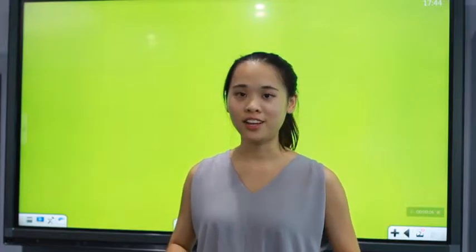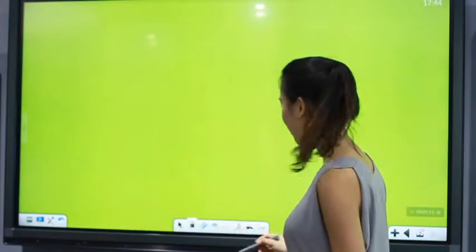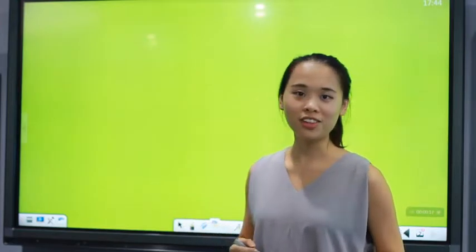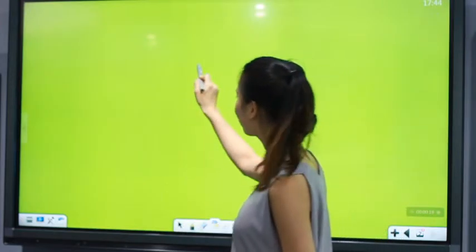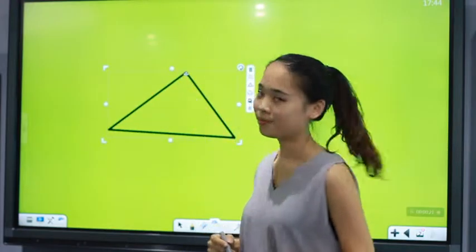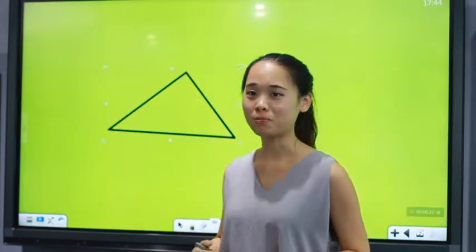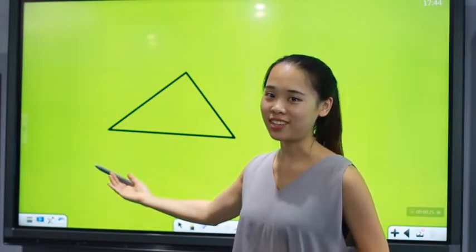Now I would like to introduce the second part of the functions here, that is drawing and roaming. So, frequently in the mathematical classes, we may need to draw geometric figures, and this action can be achieved via this function. Now let's draw a triangle, for example. As we can see, it will be automatically recognized as a standard one.